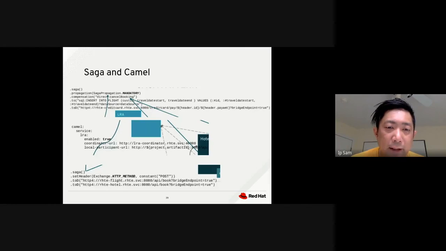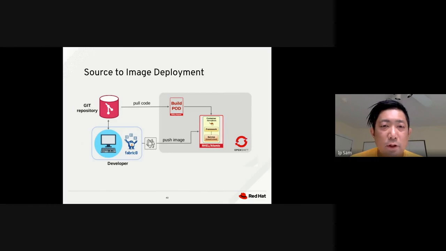The lower section of the Saga is the same thing as well. We set up the header. This is an HTTP header, it is a POST, and then you're posting the tool request to the HTTP endpoint. For the source to image deployment, you usually get the code from the Git repository. And then from there, as soon as the code gets pushed, we push to the pod. We merge the code with the base image and generate an application image for deployment.